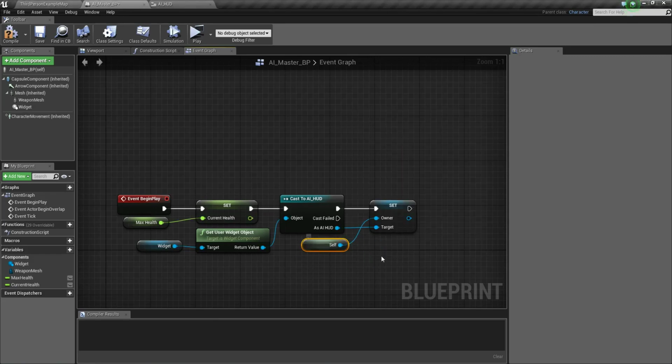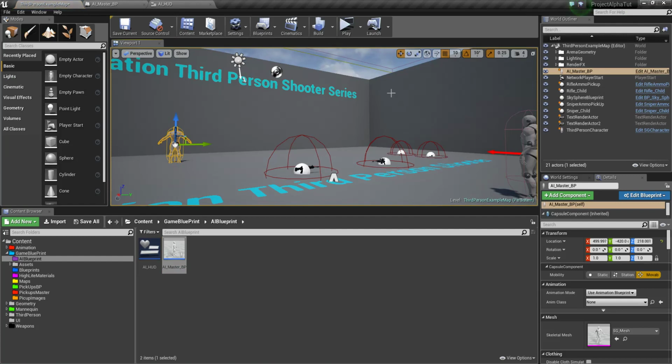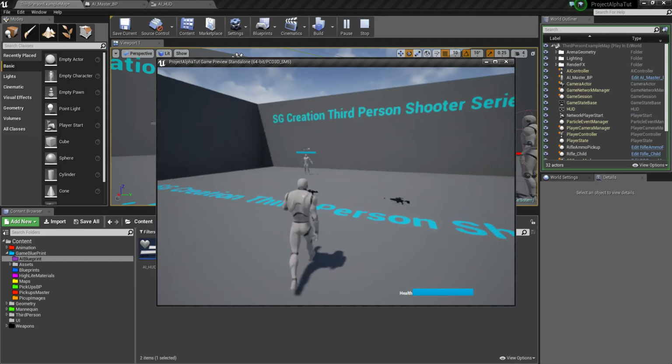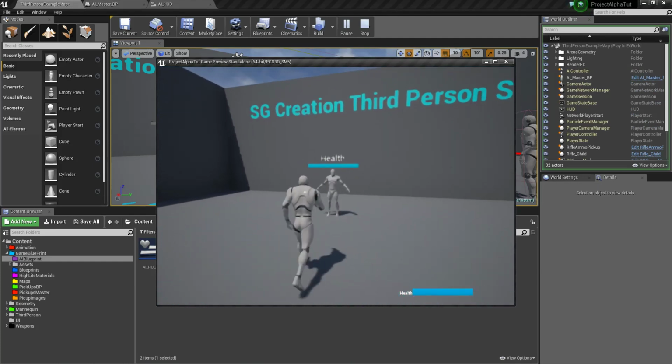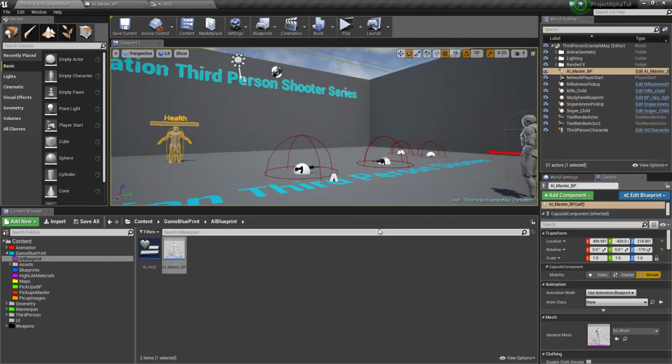So now you'll see, when we put this character in here and just rotate it 180 degrees like this, your health will show up. Okay, so now it looks good.